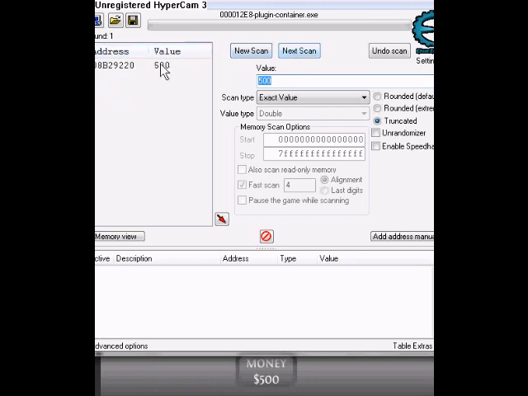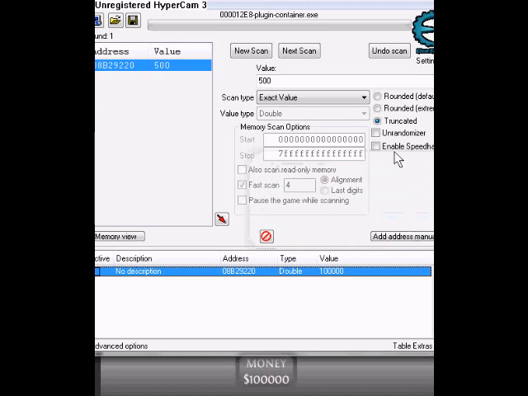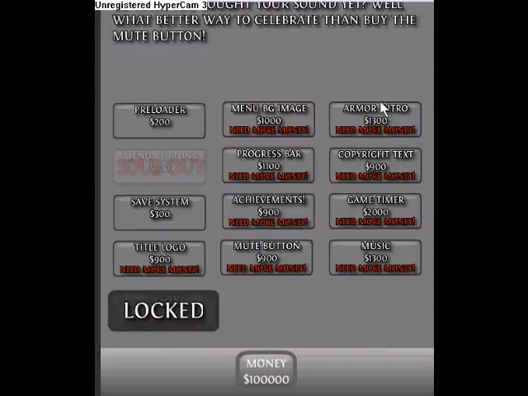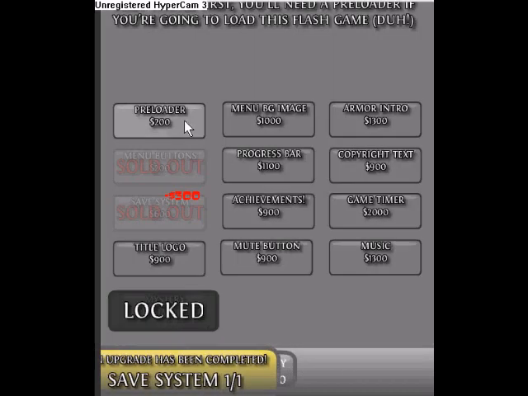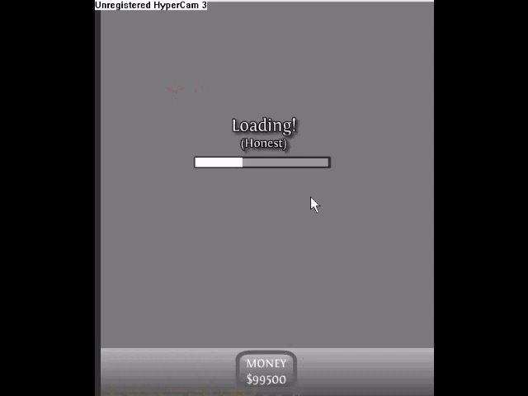There we go. So the value, you can change it to whatever you want. I'm going to change it to, I don't know, 100,000. Is that 100,000? Yes, it is. And as you can see, the money is changed to 100,000. So here, you can buy everything. Ooh, loading. So you can buy whatever you want.